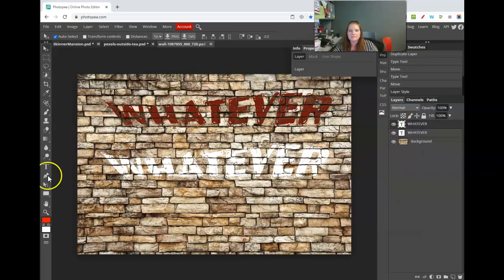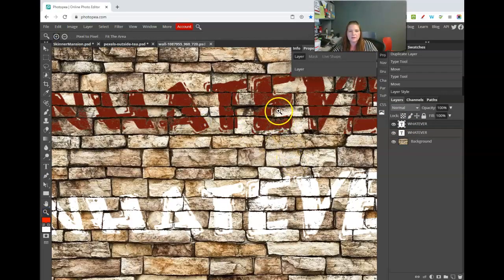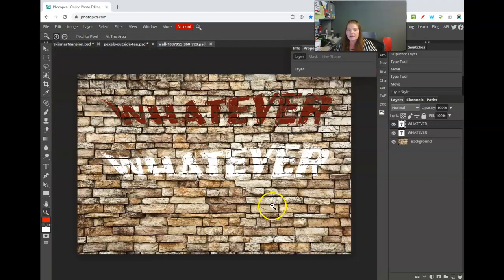Look at that. Here, I'll zoom up just a little bit so you can see better, so you can see what it's doing. It's actually knocking out parts of the letters. It's a cool way to add a grunge effect. But anyway, so that's Blend If.